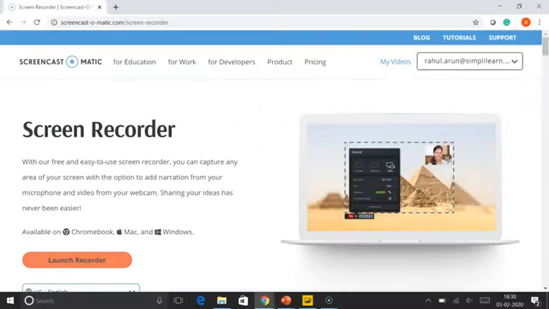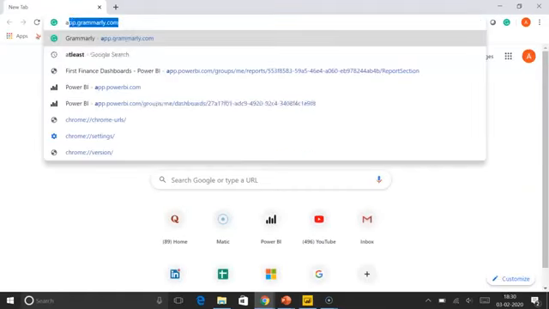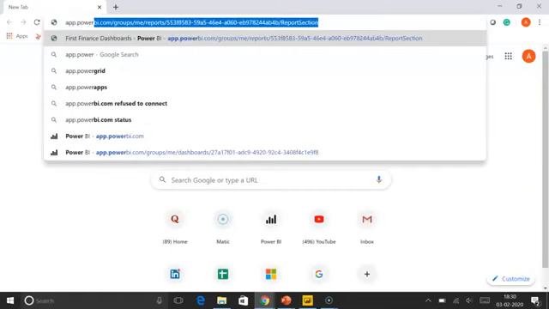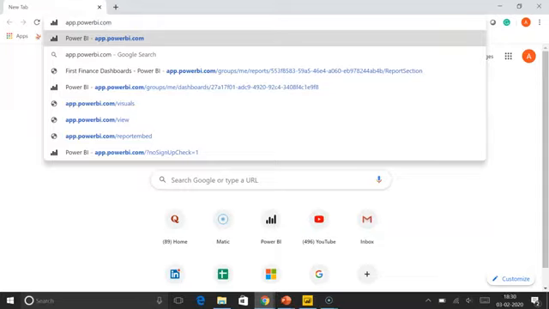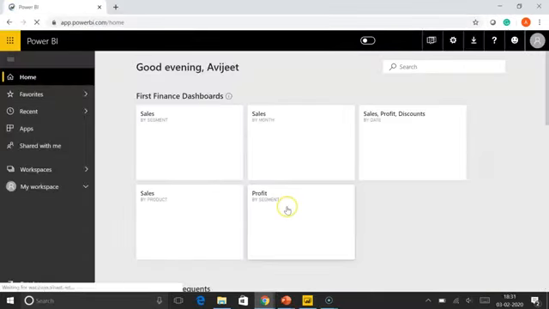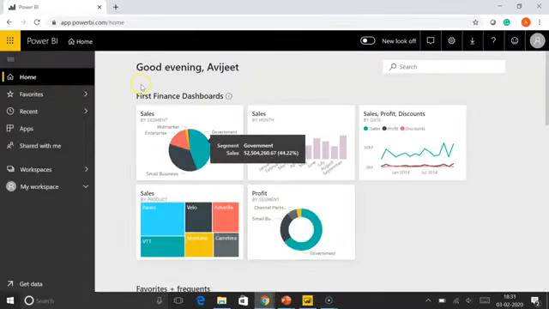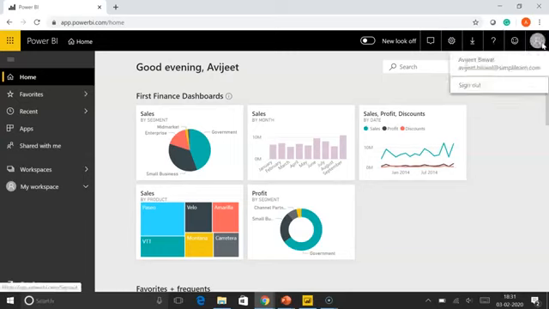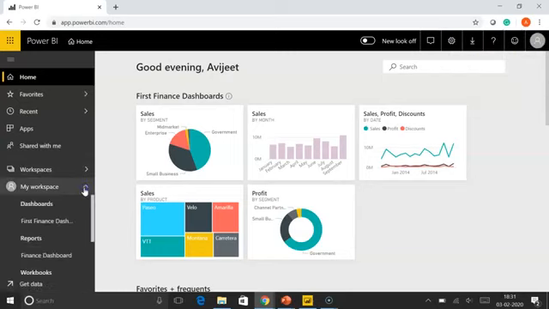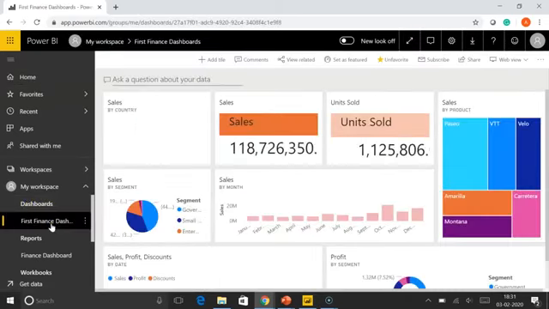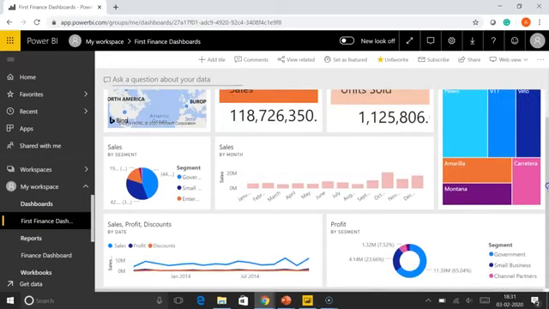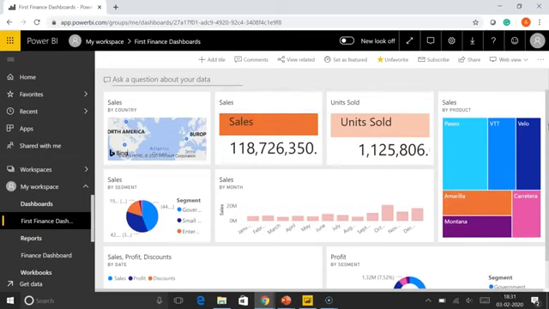I'll go to Google, I'll open a new tab and search for app.powerbi.com. It's loading. But this is how the homepage of Power BI Service looks like. I've created some dashboards on it. First, you need to log into app.powerbi.com. You can see I'm logged in. Now under my workspace, if I go to dashboard, here I've created a finance dashboard. You can see the different charts and graphs I've prepared and pinned it to the dashboard.